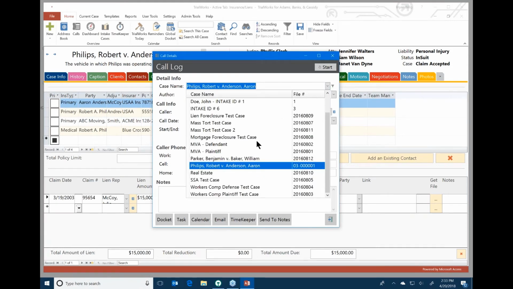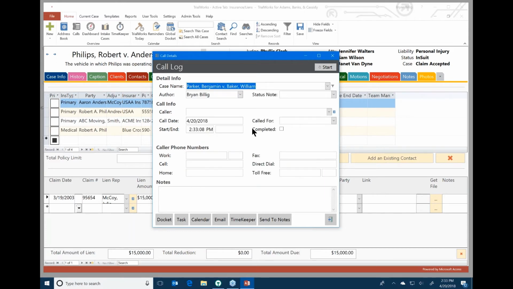But we don't want the Phillips case. We want the Parker case. So we switch it right there. And then we can enter all our call log information, and we're ready to rock. It's that easy. So let's run through some of these options.